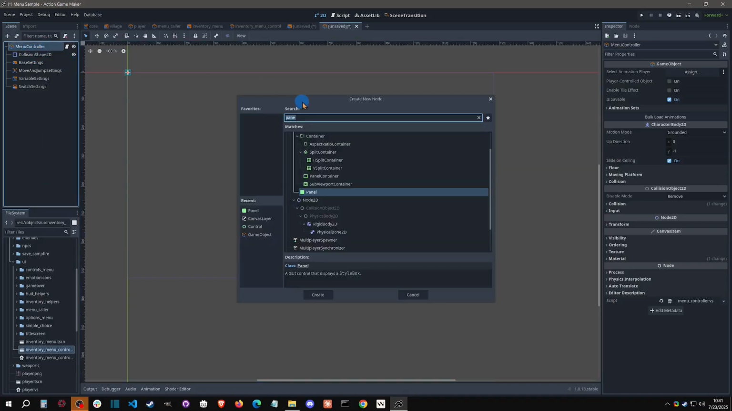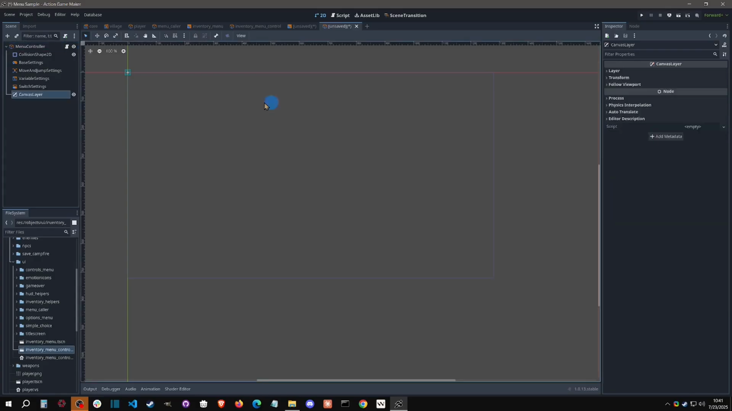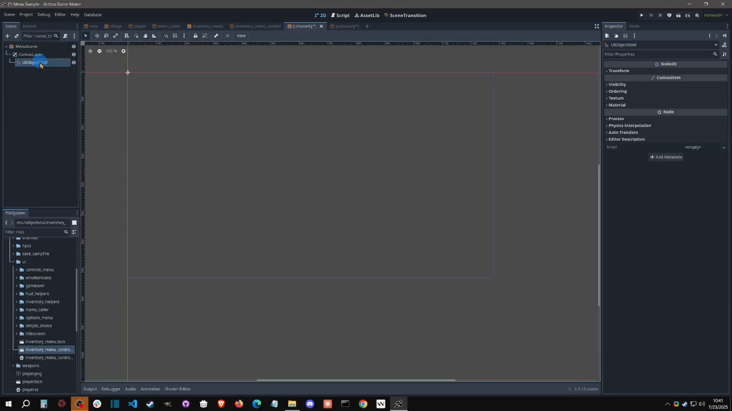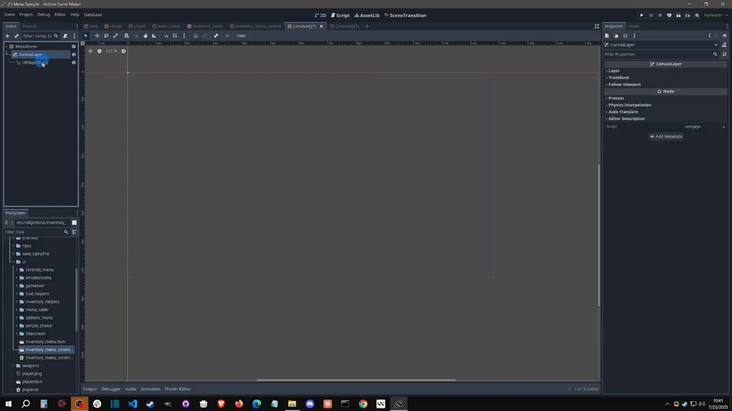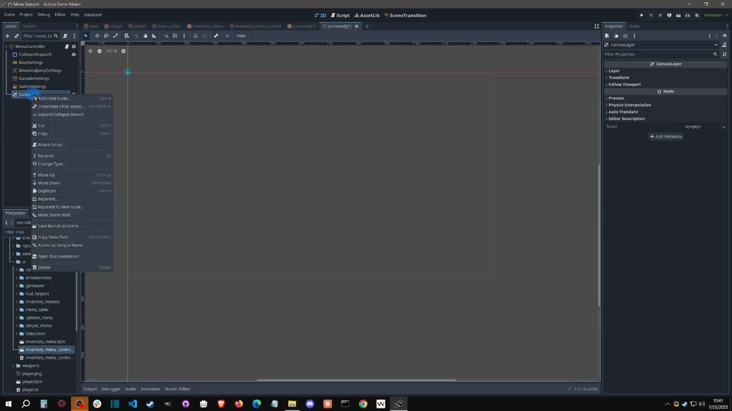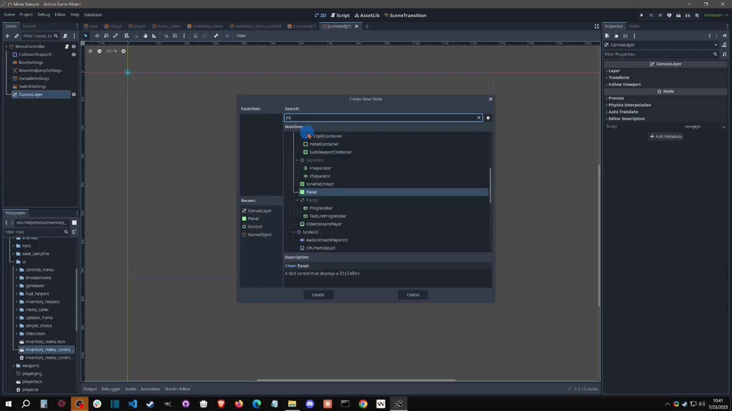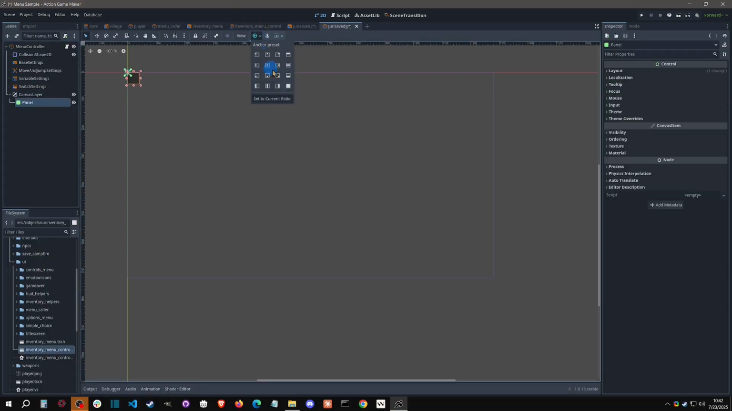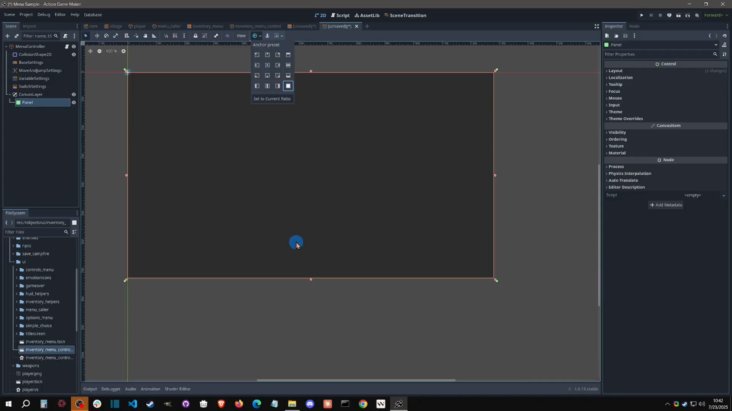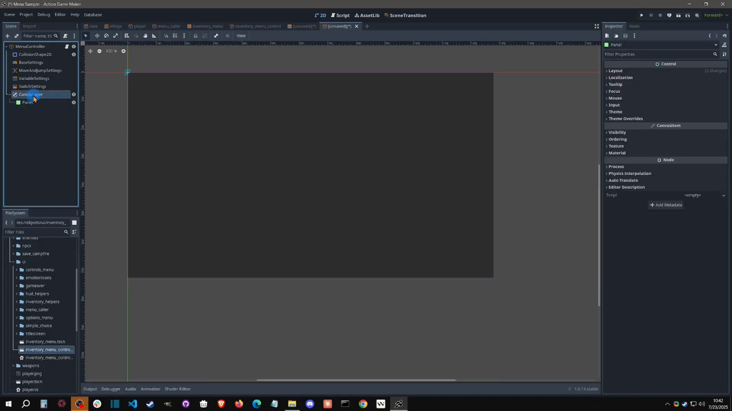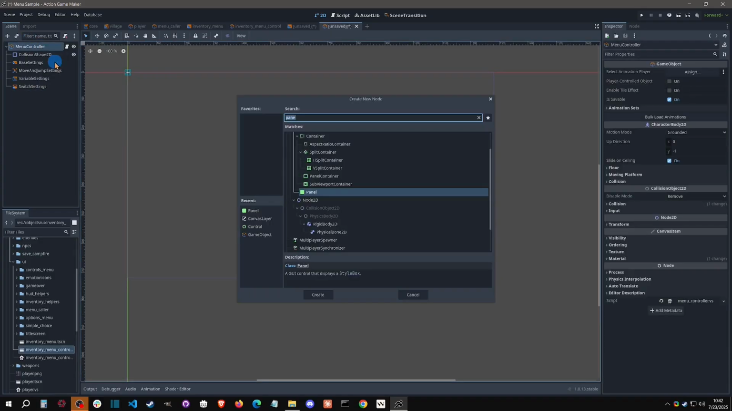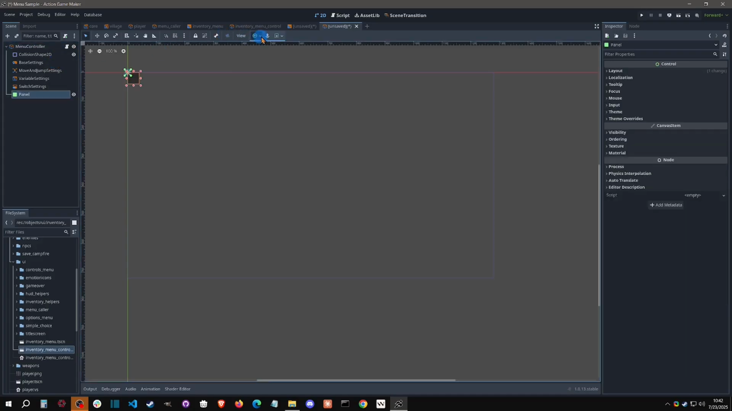So now what I'm going to do here is add a canvas layer. Now there's already a canvas layer in the menu right here, so we don't really need one, but it does make it easier to place control nodes. For example, if I add a control node here and I add a panel, I can go over here and say full rect, and it will bring up the whole camera area, right? If I get rid of this and just add a panel right here, and go to full, it would just go like this, and I would have to come in and manually do the layout.